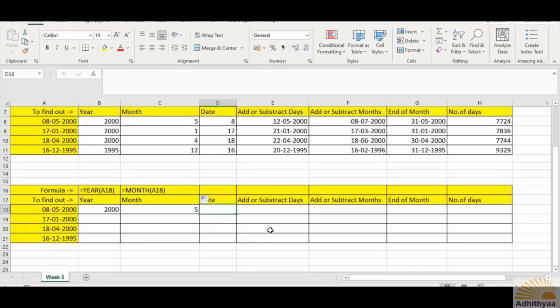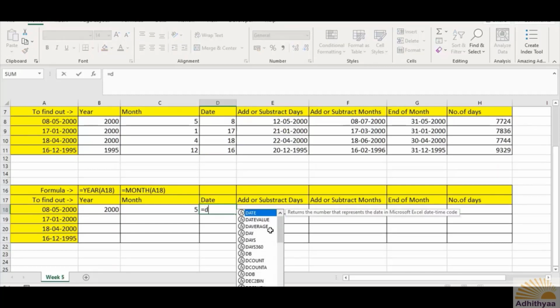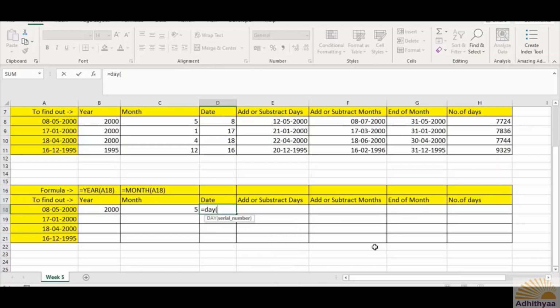Now, to find out the date, actually whatever you have been thinking is wrong. If any of you have thought that it is going to be equals DATE, then it is wrong. It is equals DAY. Look at this. It returns the day of the month, a number from 1 to 31. Otherwise, you can also call it how manyth day. It is 8th day, it is 10th day, it is 28th day and so on. So in this case, again, open the bracket and then give the input as A18, then close the bracket and hit the enter key. See, 8th day, that is 8th May 2000.